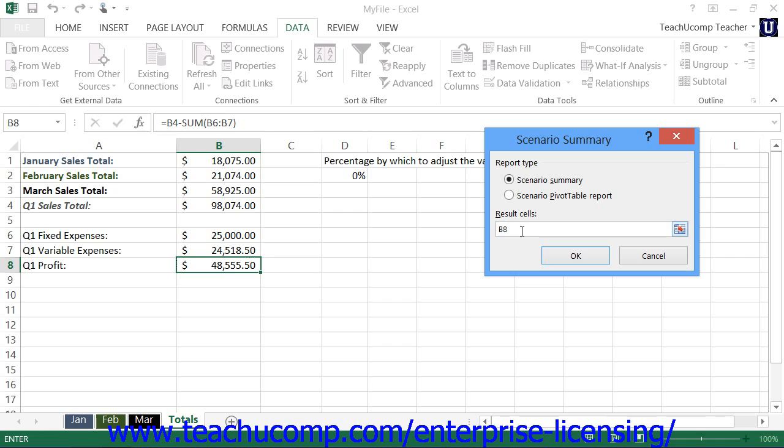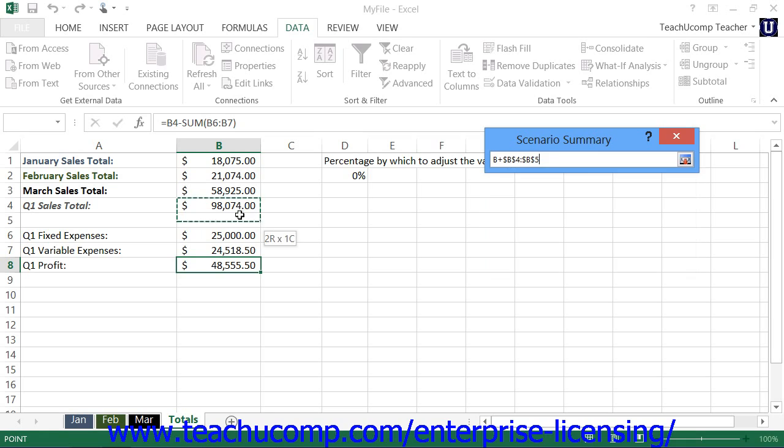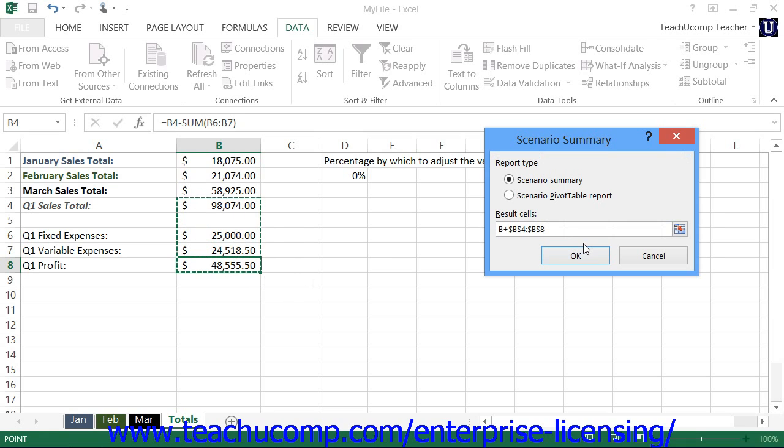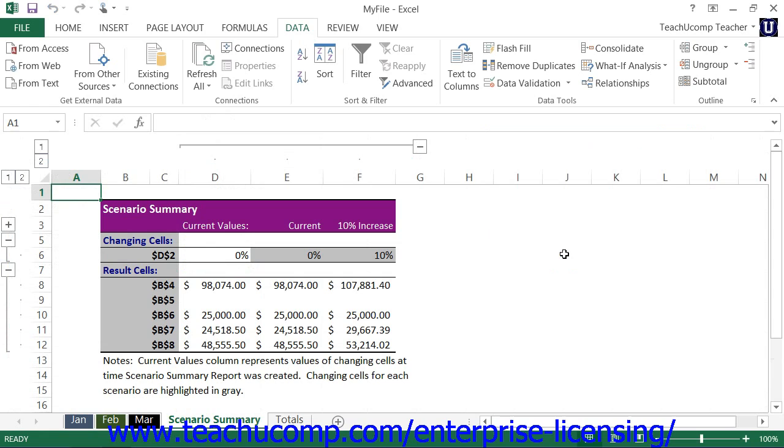Next, click into the Result Cells text box and then select the cells within the workbook whose values are changed by the different scenarios. When you're ready to create the selected report, click the OK button. The report will then appear as a new worksheet within the workbook, which you can click to view.